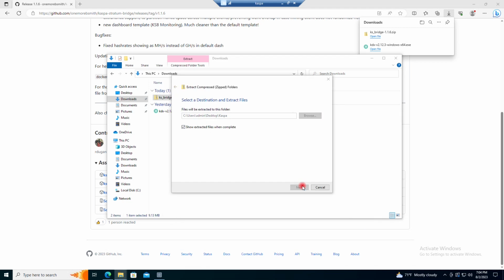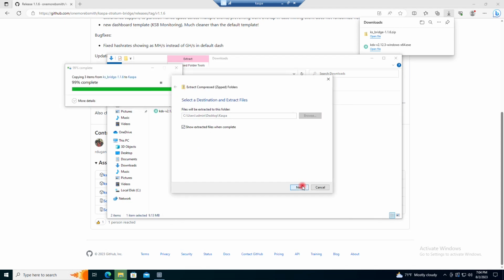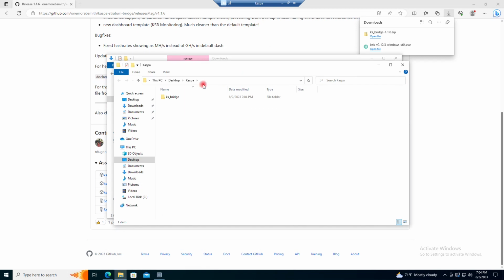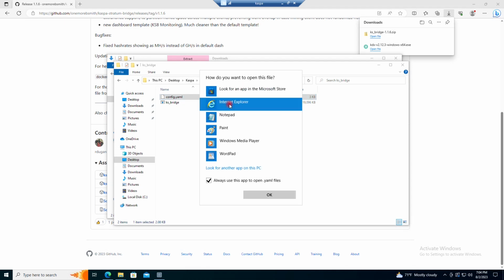We'll extract it there. Cool. Okay, so we have this config file right here. We're going to want to right click, hit open with, and then we're going to choose Notepad.